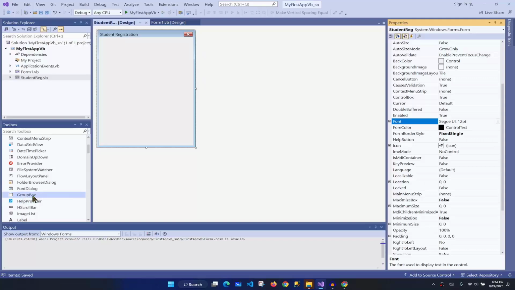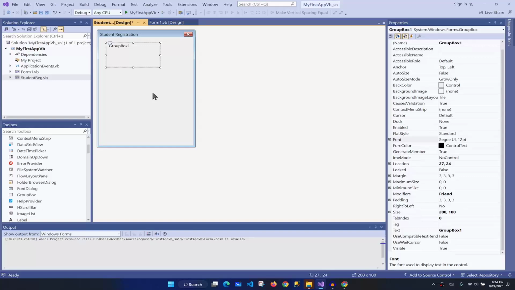If I scroll down, I have the group box over here. Drag and drop on your form. What is the group box? The group box is the control for grouping the items inside it. So let's take a look at the real world example of the group box.